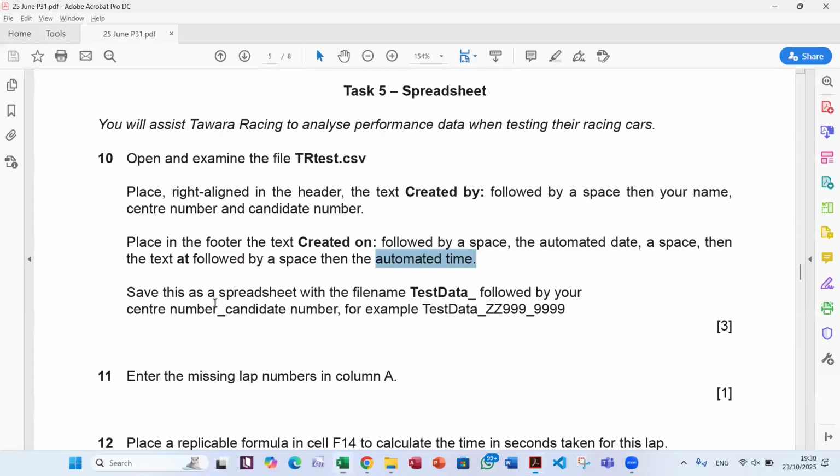Now it is very, very critical to do this step exactly as written. Save this as a spreadsheet. Remember, till now we have a .csv file. This is a text file. All the details in the header and footer will be lost. You need to do Save as Excel workbook. This is very critical. Give it the name test data underscore, then your center number followed by your candidate number.